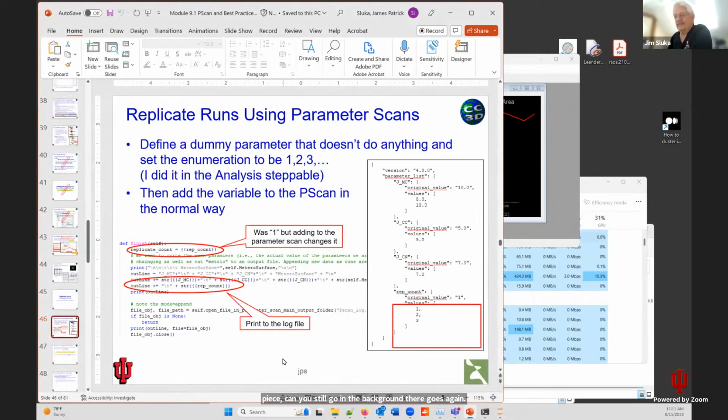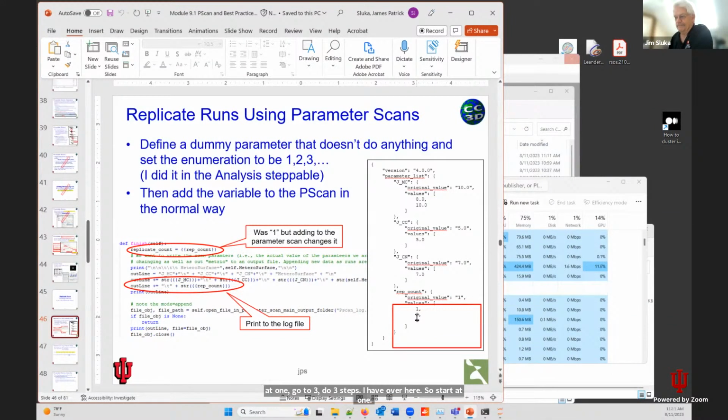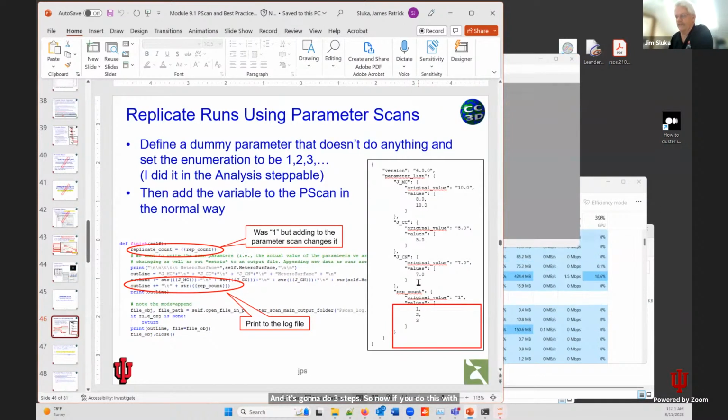So it's the exact same approach, except you're just going to make up some dummy variable in, for instance, your Python, called replicate count. Originally in the Python, this is just replicate count equals 1 or whatever number you want. Click on it and add it to the parameter scan, and just tell it to do 3 replicates. Start at 1, go to 3, do 3 steps. So now if you do this with other parameter scan values, it'll just do every one of those simulations.